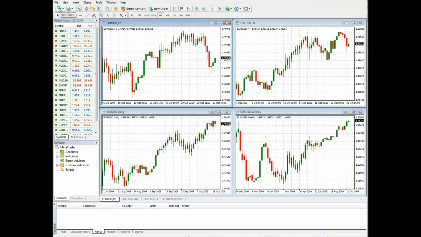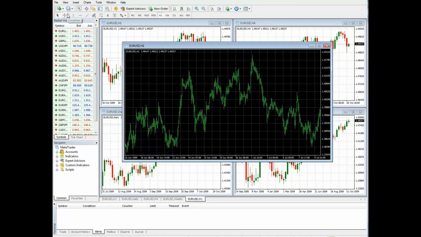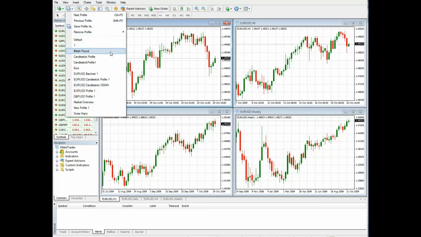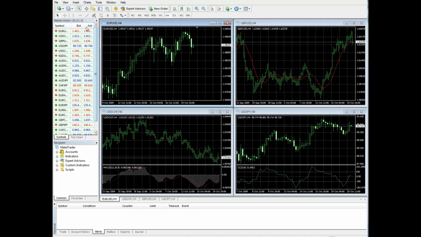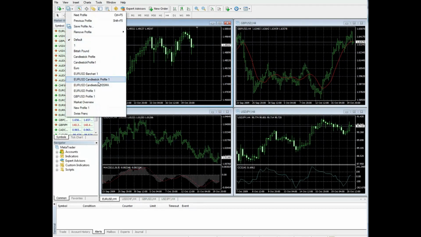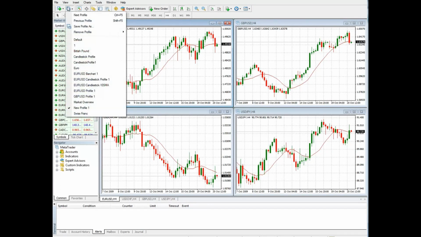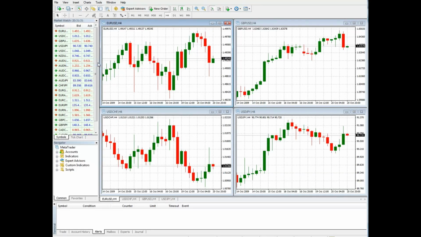First up, as you notice, when you hover over an object here, it tells you exactly what that particular component of the toolbar does. Here, new chart. Next one is profiles. Back to the default. On profiles, new profile 1, profiles, candlestick profile 1.